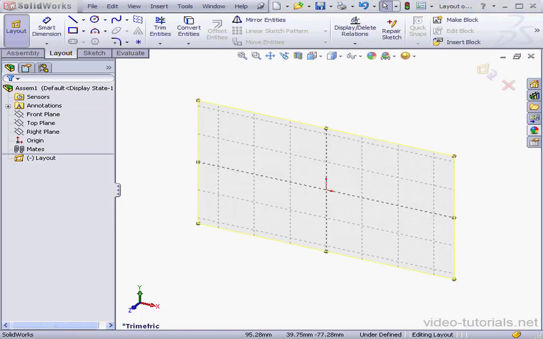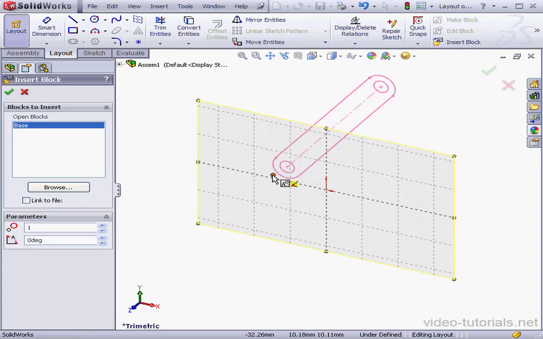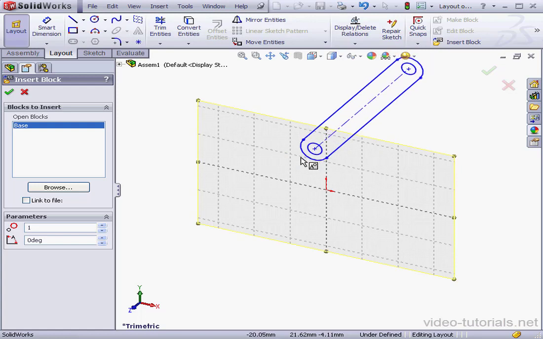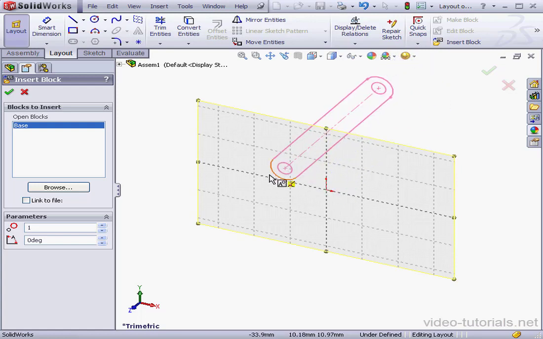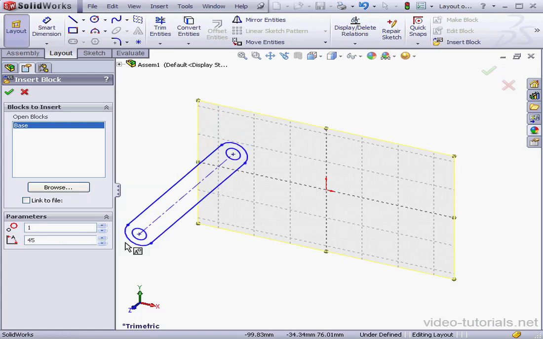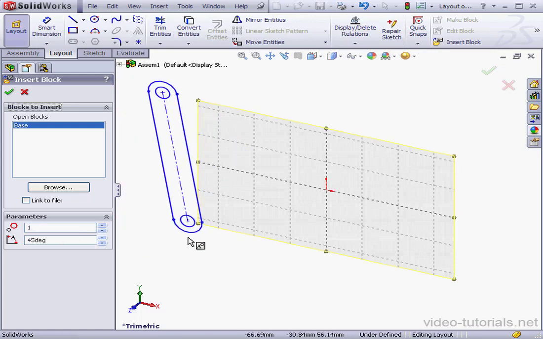First, let's drag in the base block. Release the mouse button to place it, and after I release, I'm still able to drag the block. I'm dragging by the insertion point. For example, I can snap it to the origin point. I can use the Parameters section in the Insert Block Property Manager to adjust the scale, as well as the angle of the rotation. Here's what 45-degree rotation looks like.